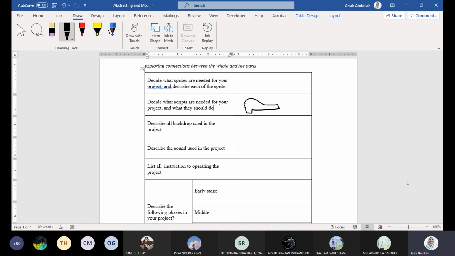So for the third point, any questions? No questions. Yes, Vishal. Miss, what if the background doesn't have a script? Do we still have to describe it? Even though your background doesn't have a script, just describe why you use that background. But do not use a white background, guys. Change your backdrop. Okay? Do not use a white background.